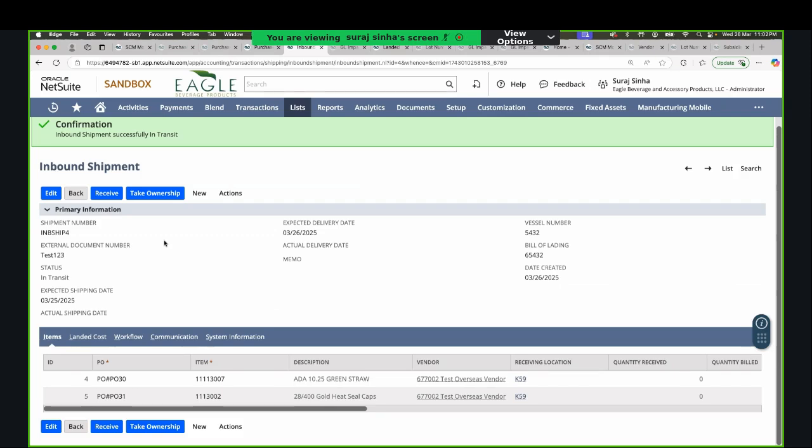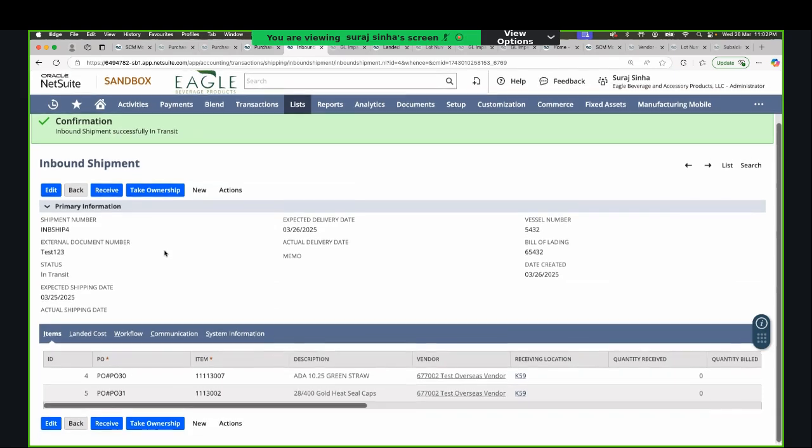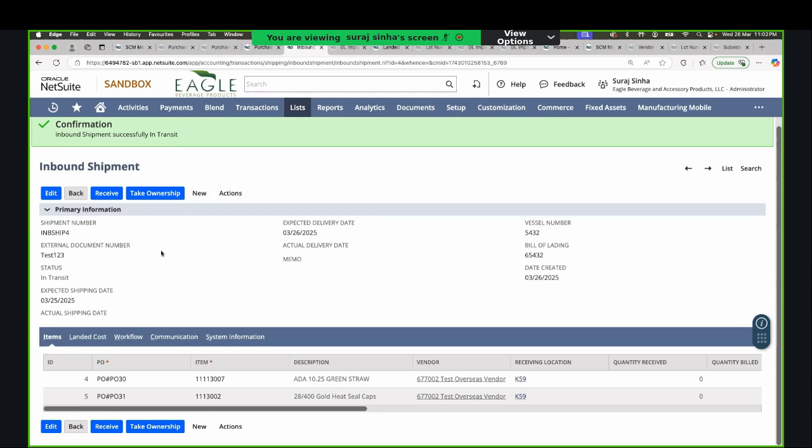At the very least, this is functional, especially for overseas stuff or for anything that we're arranging. It should work for that, and that's pretty much all we want to have. I don't know how the landed cost works for all the other shipments, but for the inbound, that's how that would work, I think.